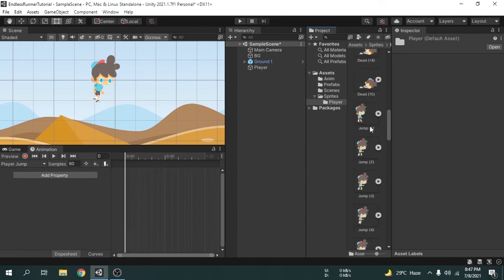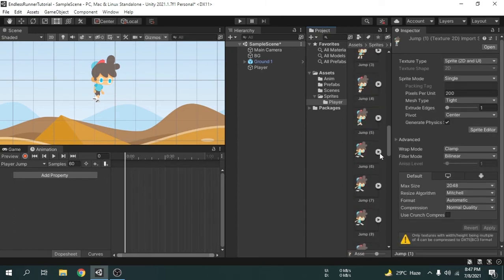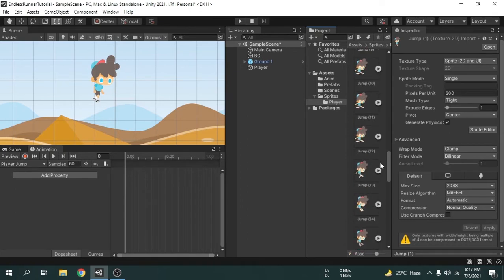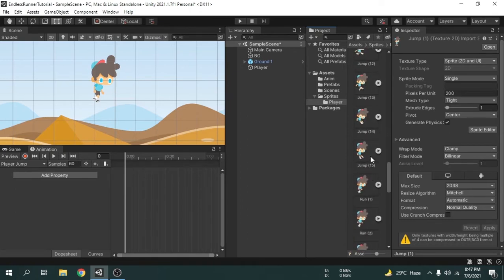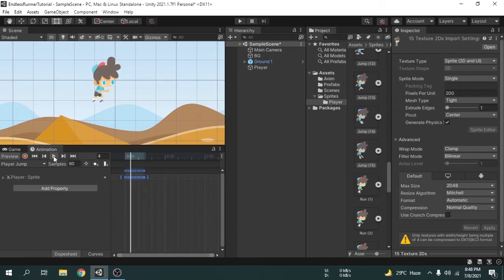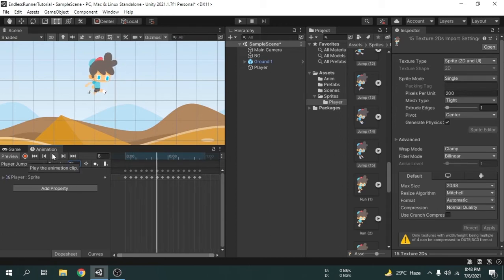and then select all the player jump images and then drag and drop them onto the animation window. The sample rate is 60, so the animation is too fast. We will make it a little slower. So, let's try with 15. It looks good for now.